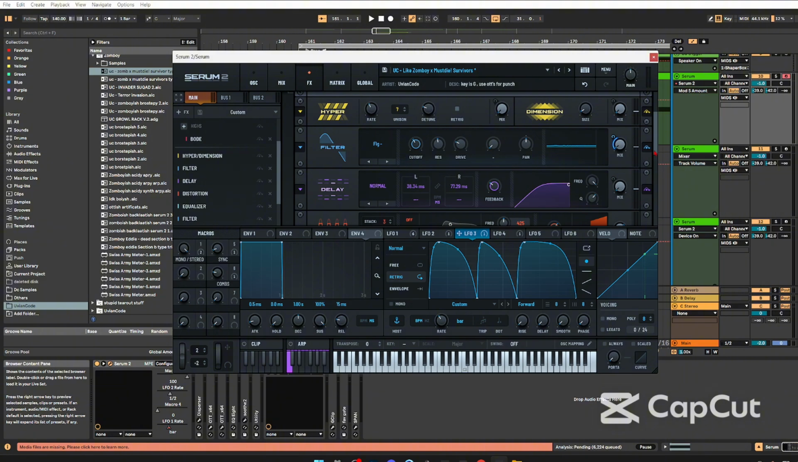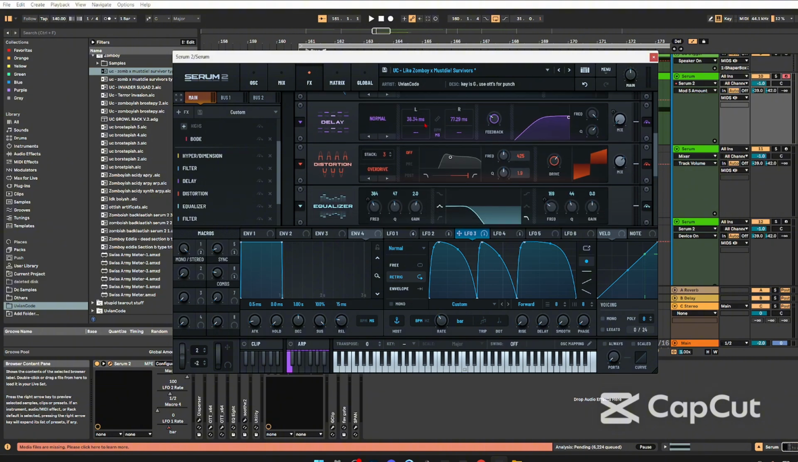And then we have used delay, which is on millisecond. Changing from BPM to millisecond, it's on 36.34, and the other one is 77.29 milliseconds. Feedback on 30. And then the mix is, let me check, it's on LFO1 and it's on 14%.